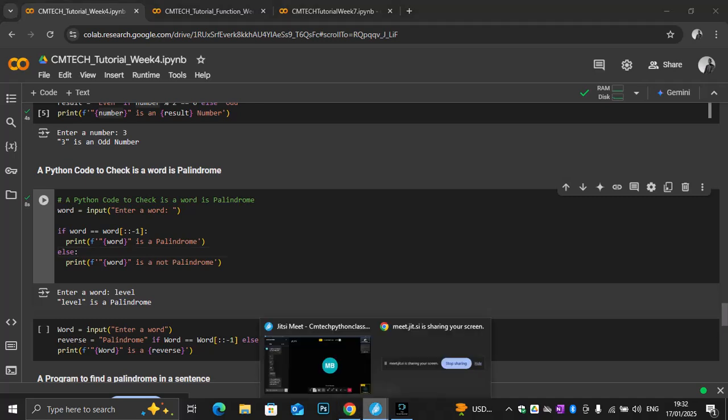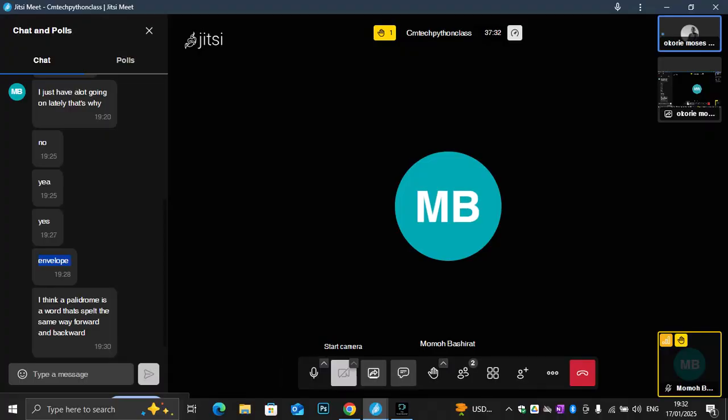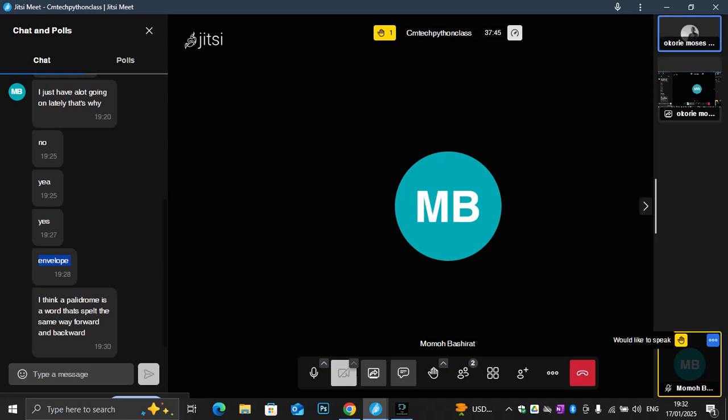So can you give me an example? Envelope is not a palindrome because you cannot turn it to the other side. So generate an example for me.